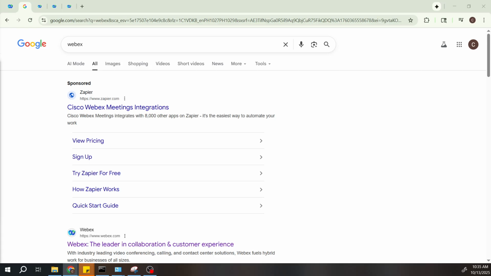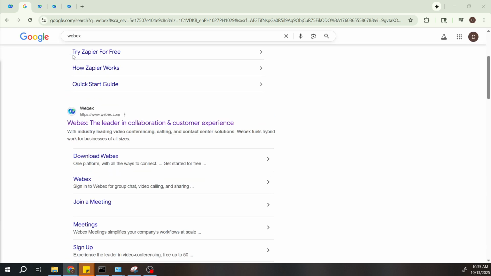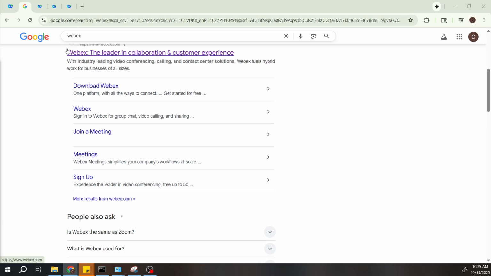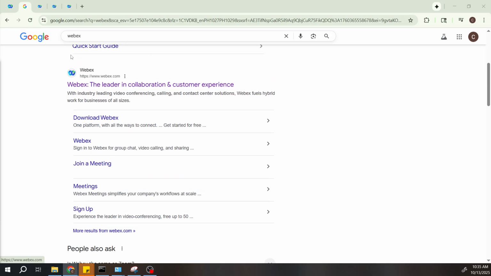Let's get started. First, you'll want to open your preferred web browser. It doesn't matter much which one you use, as long as it's up to date, so just use whatever you're comfortable with. Once your browser is open, navigate to your search engine and type in Webex. Hit Enter, and you should see a list of search results. Usually, the first result will be what you're looking for, so go ahead and click on that.